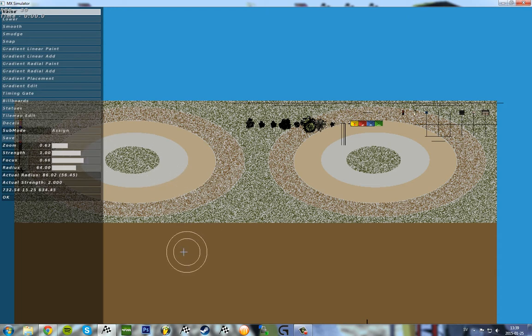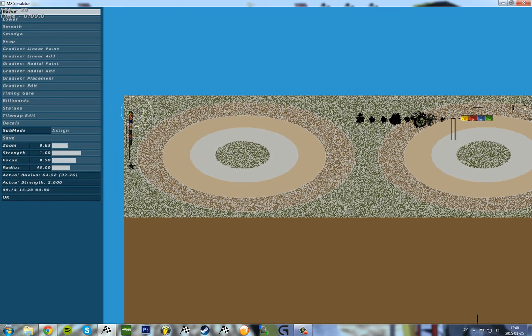Focus, as you can see, the inner circle goes up and down, so now it's small, and now it is very big. Focus is also a feature we'll come to a little bit later. Radius is just how big you want the circles to be. If we look here, the actual radius is 64 foot for the outer circle and 32 foot for the inner circle. Actual strength is 2. I'm not sure really what that means, but it is.